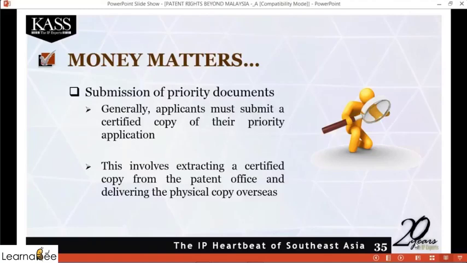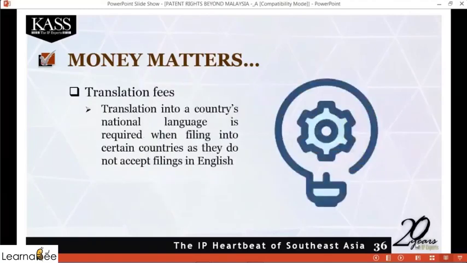Translation fees. While applications in Malaysia can be filed either in Bahasa Malaysia or in English, translation of the patent specification is required when filing into countries where the national or official language is not English. For example, translation into Chinese is necessary when filing into China, and the Thai language when filing into Thailand. As such, applicants should be prepared for added cost to translate any documents which are to be filed at these patent offices.